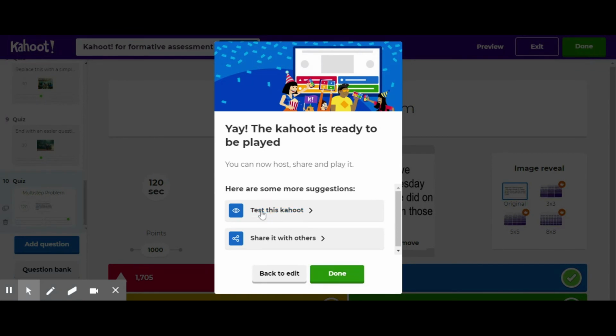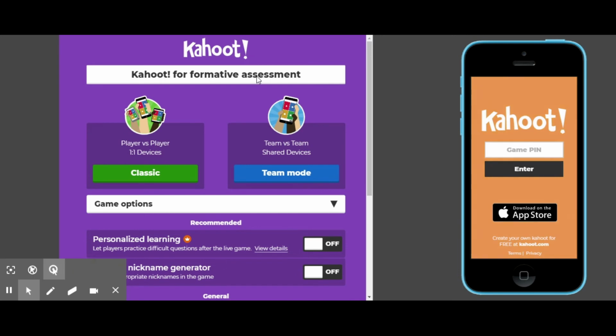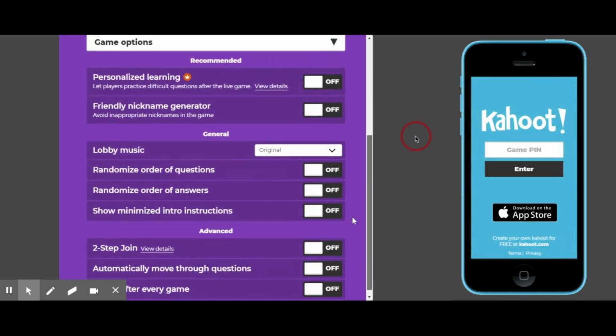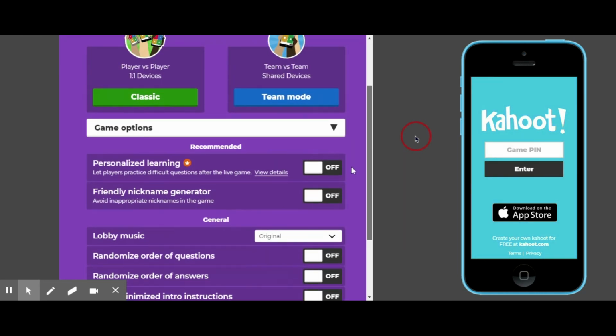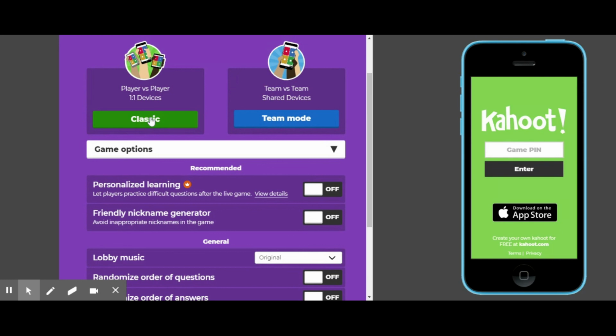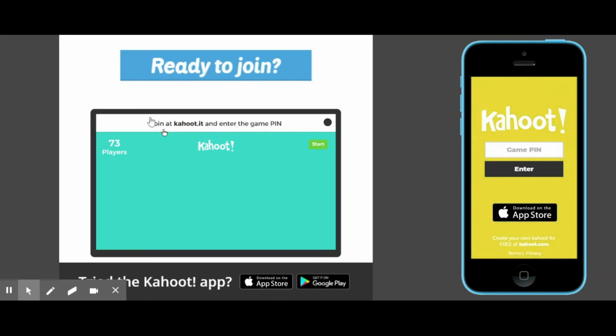And you can test it. So test it before you play it. So on the left side, this is what we would see as a teacher. And on the right side, this is what you'll see as a student. Once again, they can use any device as long as they're connected to the internet. Kahoot does a very good job of giving you lots of options. We are not going to change anything for right now, and I'm going to keep it at player to player, meaning everybody has their own device.